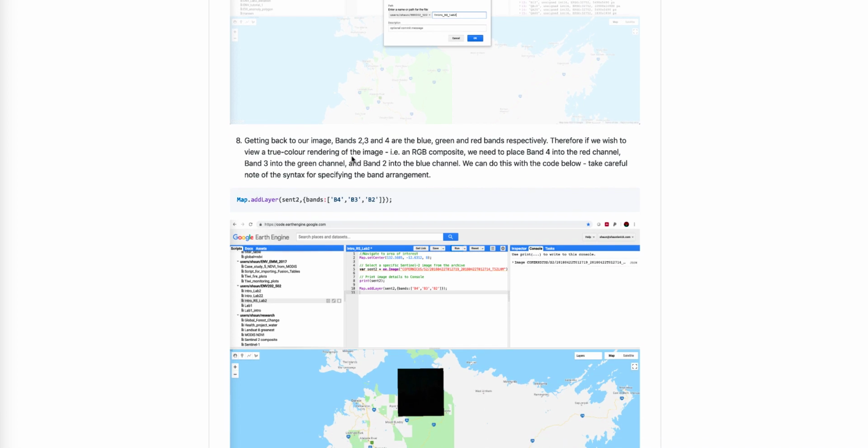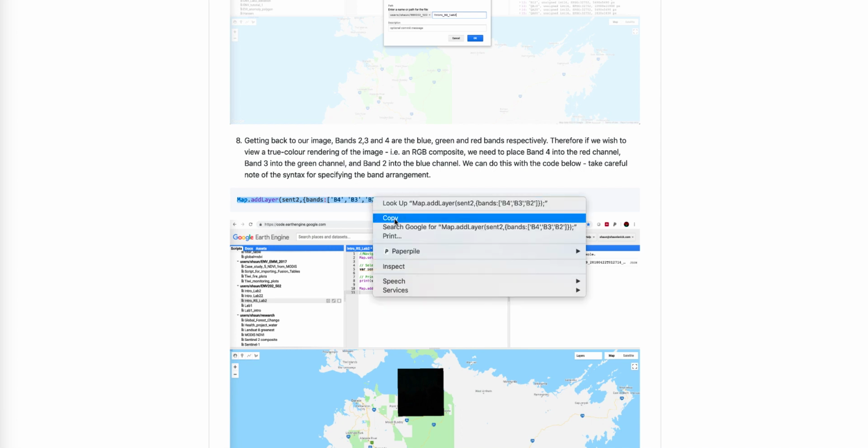But getting back to our image, we learned from that table that bands 2, 3, and 4 are the blue, green, and red bands, respectively. Therefore, if we wish to view a true color rendering of the image, that is, an RGB composite, we need to place band 4 into the red channel, band 3 into the green channel, and band 2 into the blue channel. We can do this with the code below. Taking careful note of the syntax of specifying band arrangement.